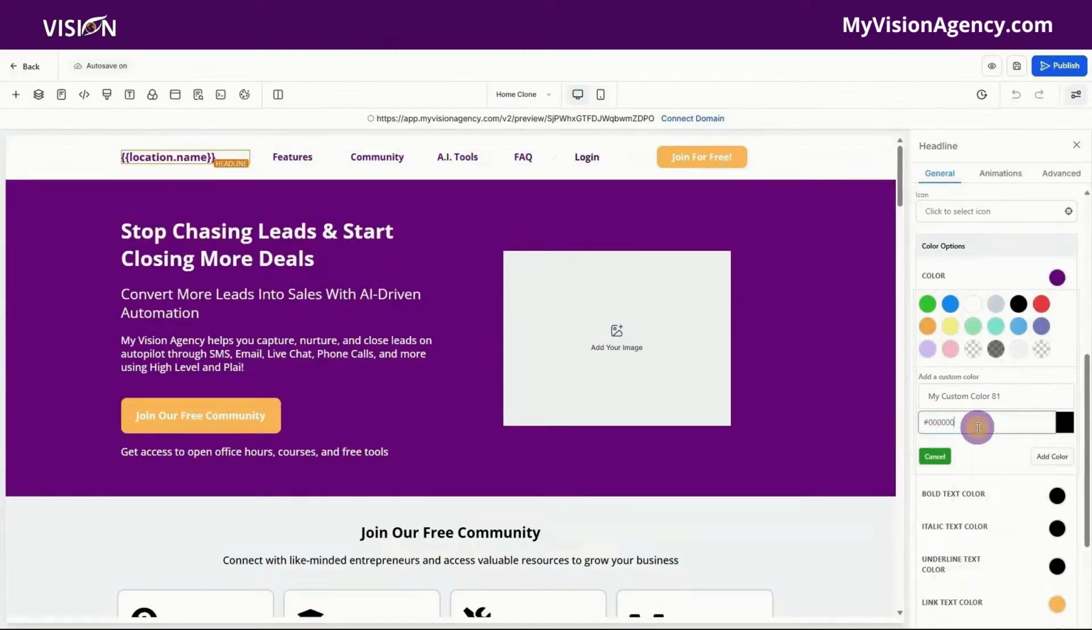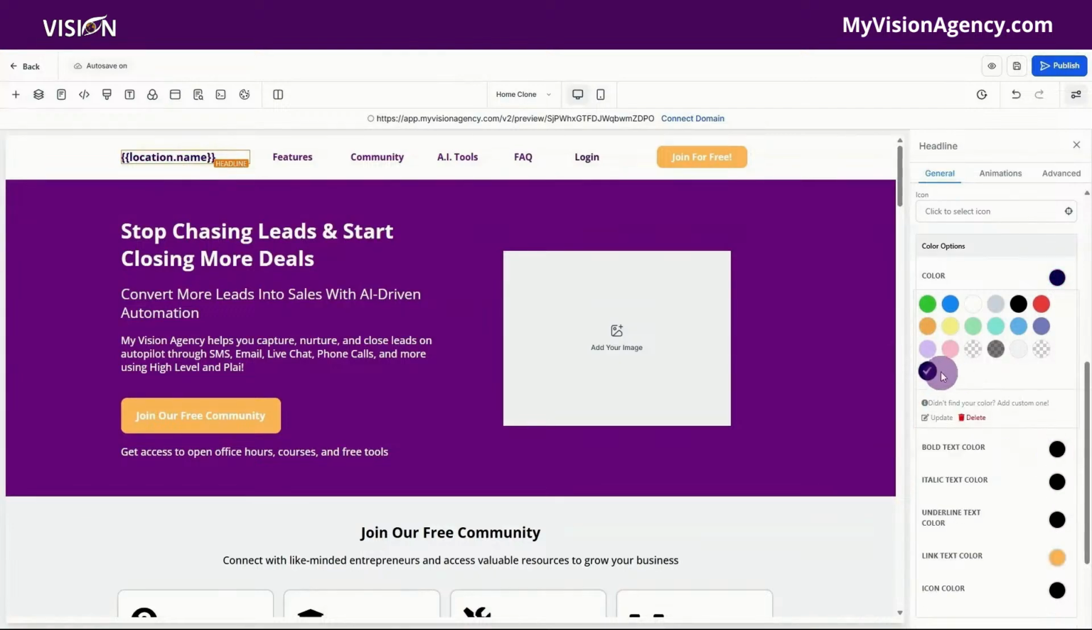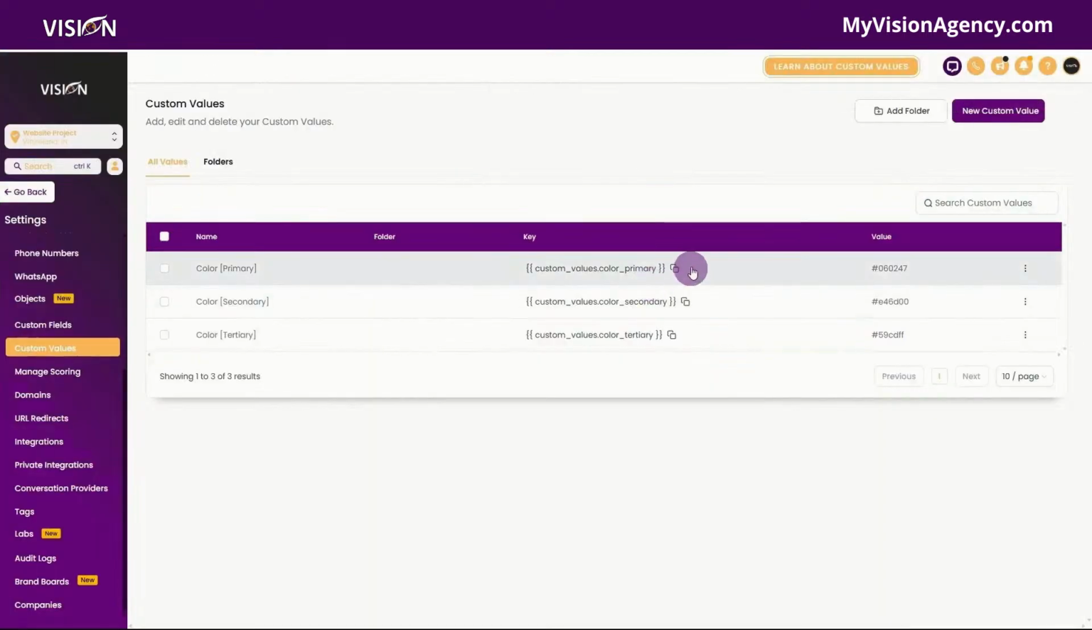Let's go back in here. We've added a color. I'm just going to paste this custom value here and then click to add color. So now you can see I've added that dark blue color. Let's go ahead and add the other colors as well.